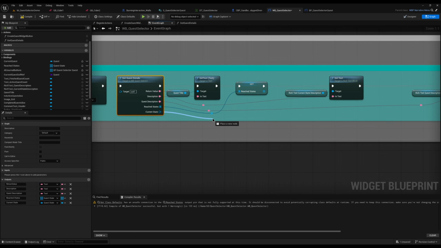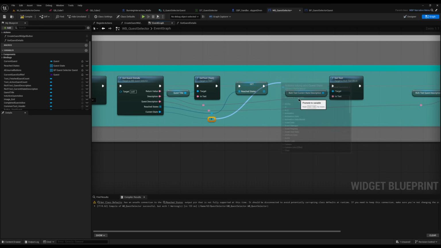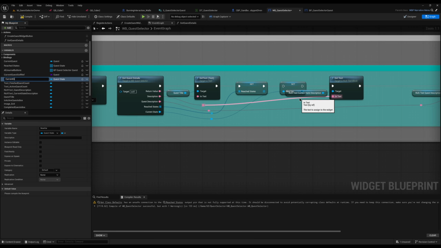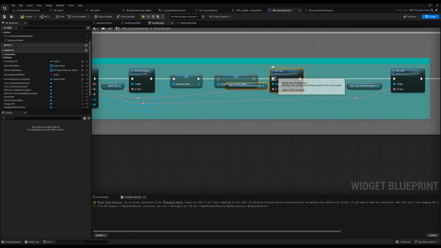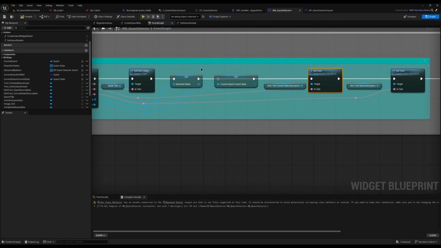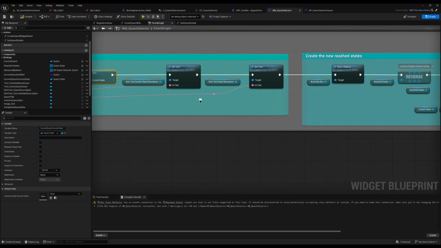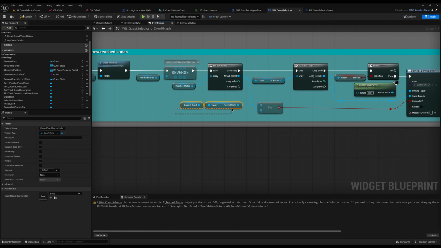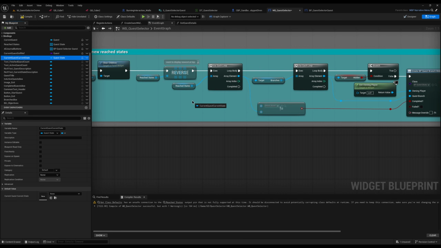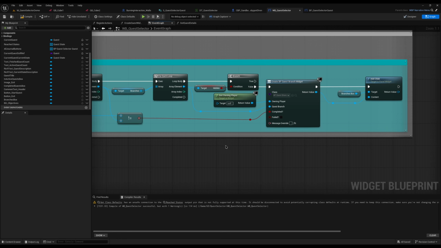So what I'm going to do is just promote this to a variable so we don't have to drag it all the way across. Current quest current state, like so. And we'll drag this across, connect it up, and connect it up. Hit compile, drag across, and we'll just fix this little one here. Current quest current state, and we connect it to there like so. There we go. So that's all now connected up.